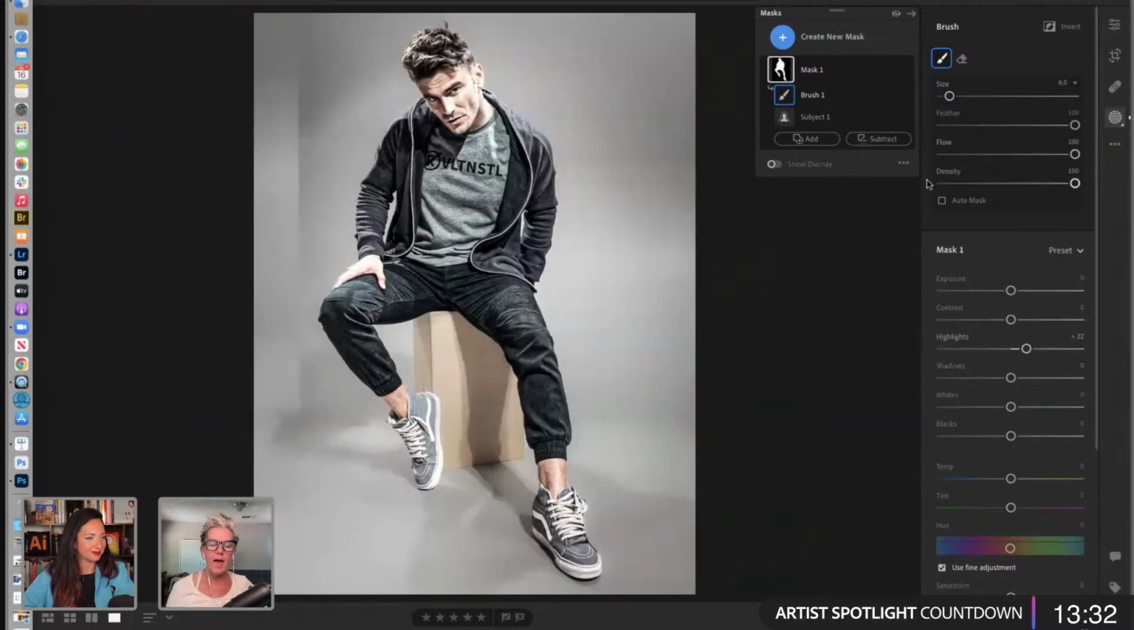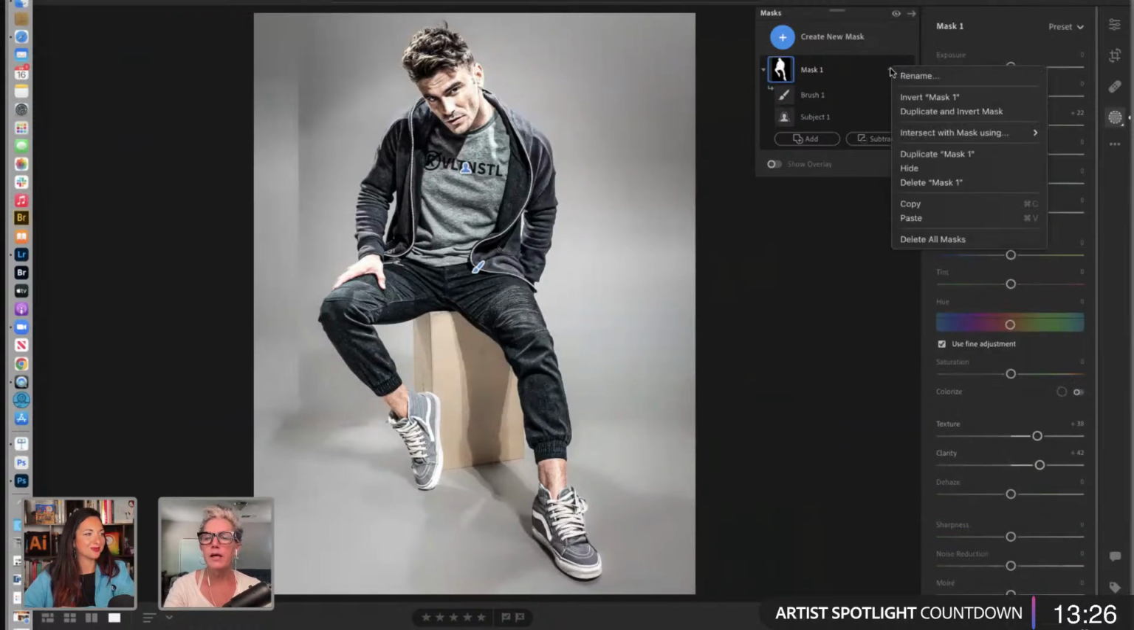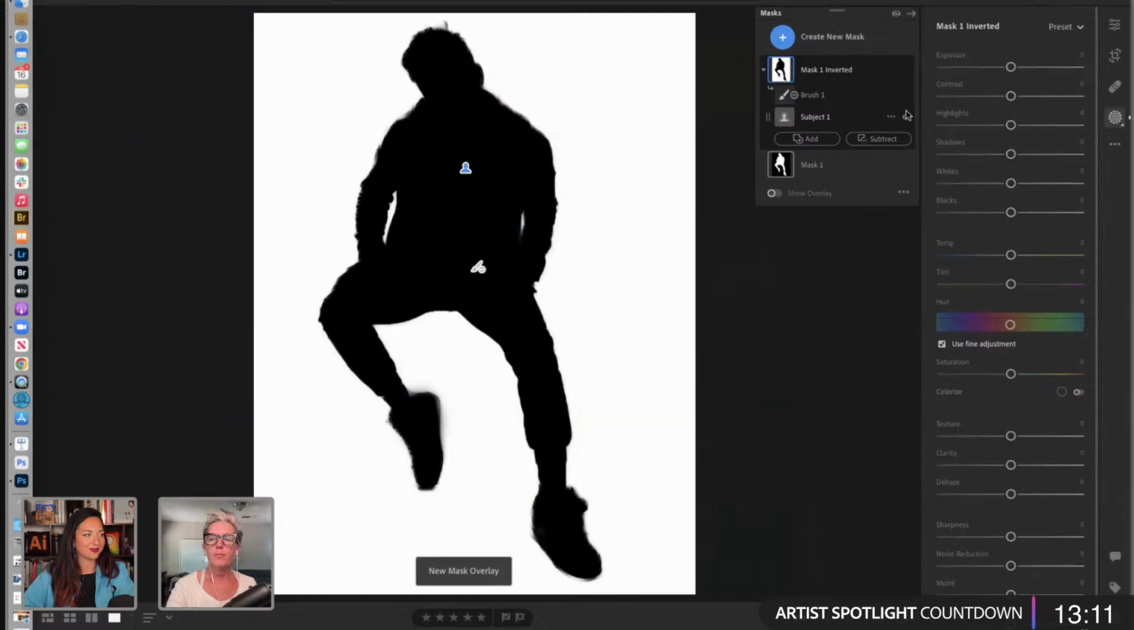And now I want the background, right? So how am I going to get the background? Well, I'm going to right click, and check this out. This is going to be on the handouts. I can duplicate this entire mask and invert it. So it's going to give me the background. All those extra little things I have, it'll do all of that. Amazing. So there, right? I'm going to turn the overlay off.